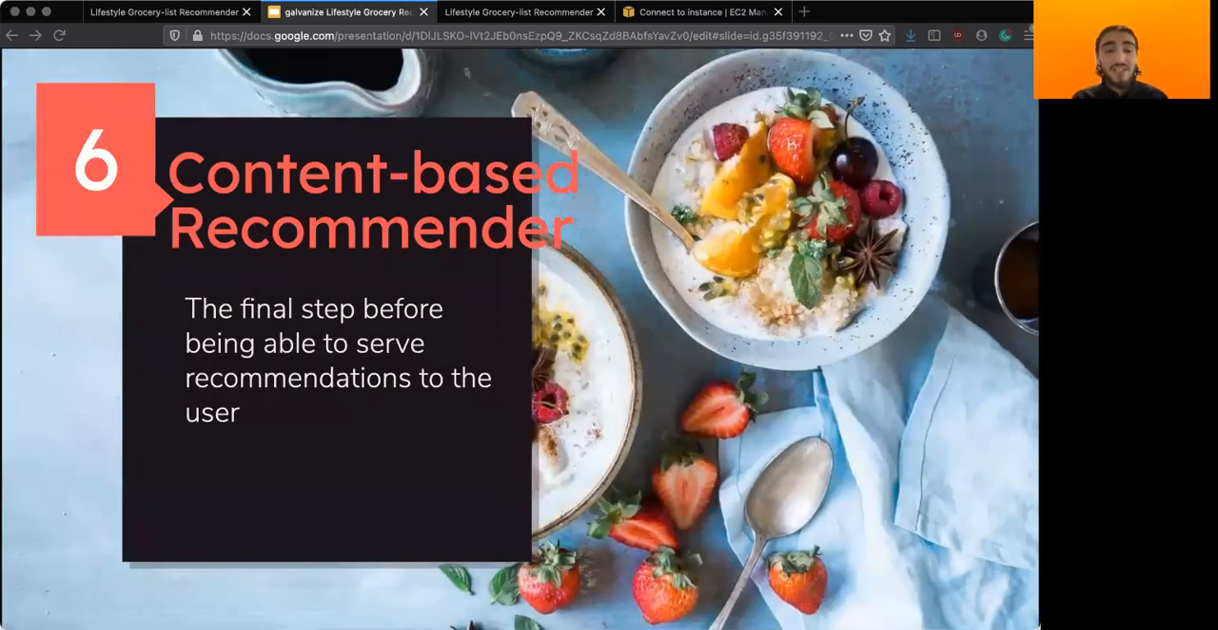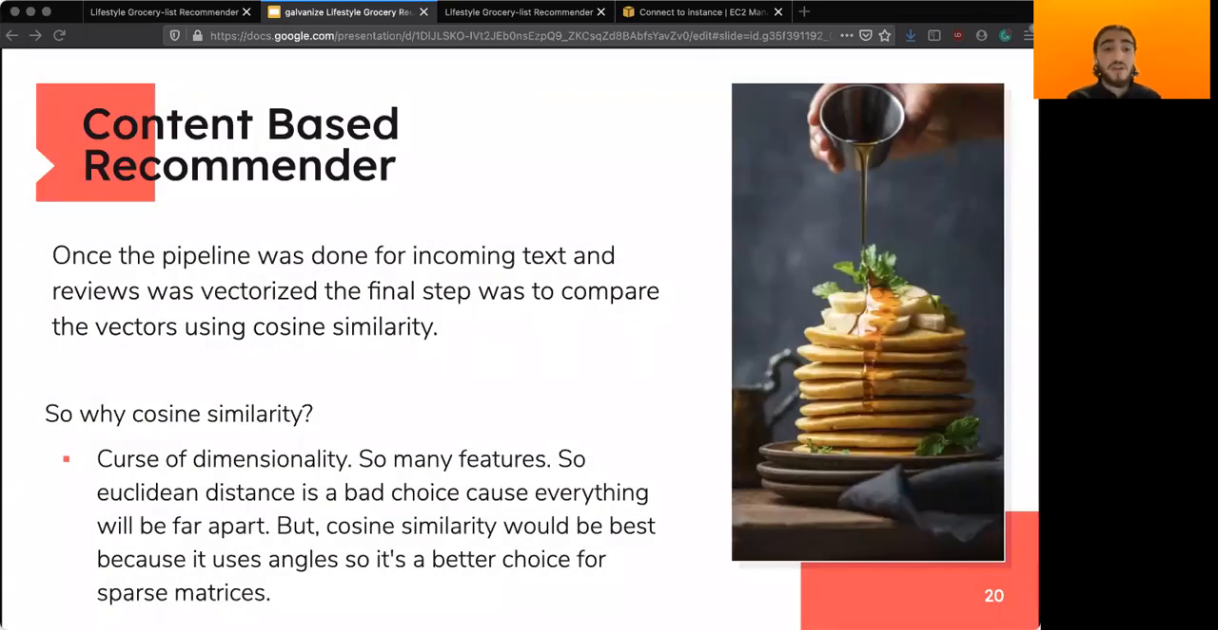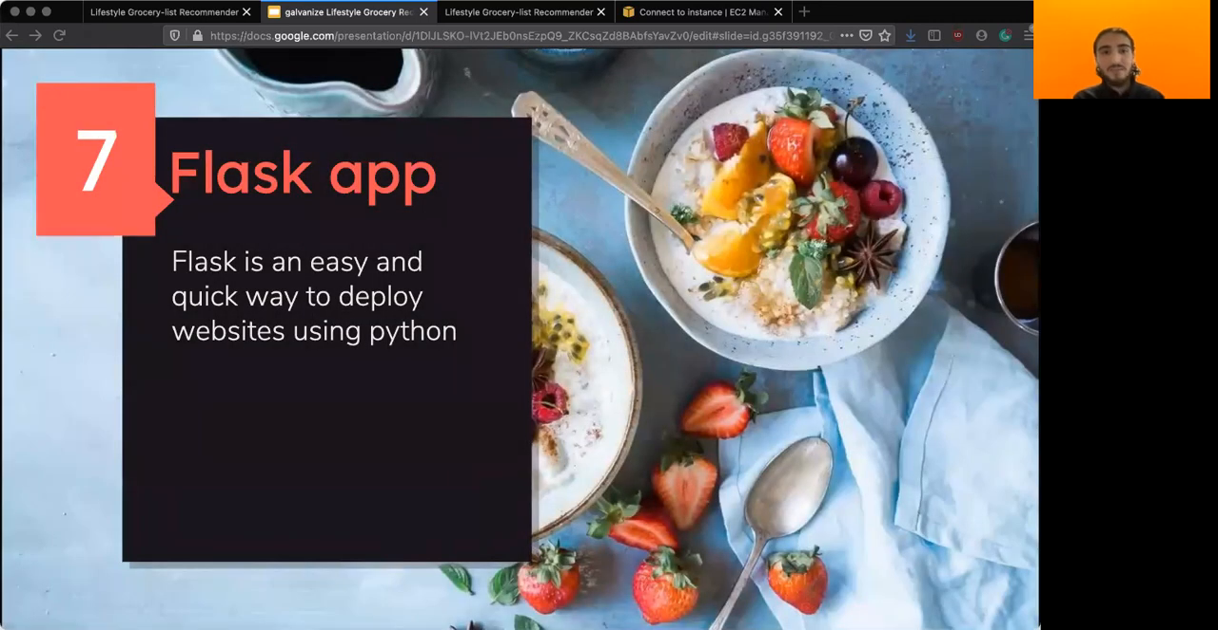So next came how I actually recommend to users. I serve recommendations based on cosine similarity. I did this because I had such a large vocabulary set. I had so many features. I had a sparse matrix, and therefore I wanted to use angles because it was the best choice to find the similar reviews. And so finally comes my Flask app.